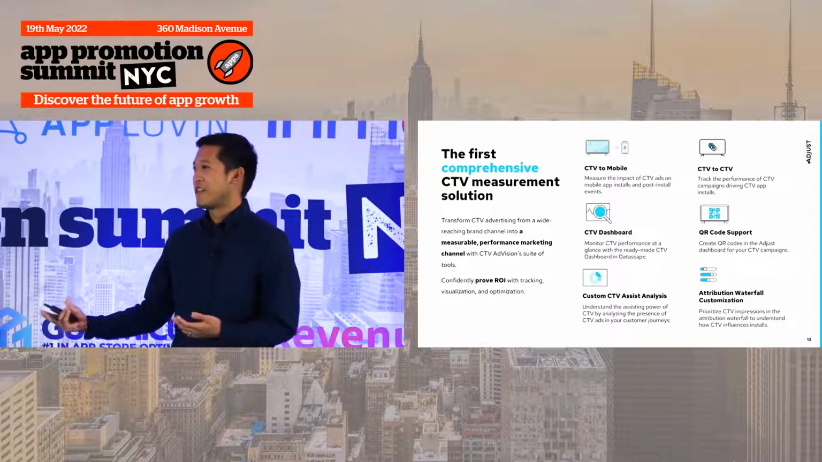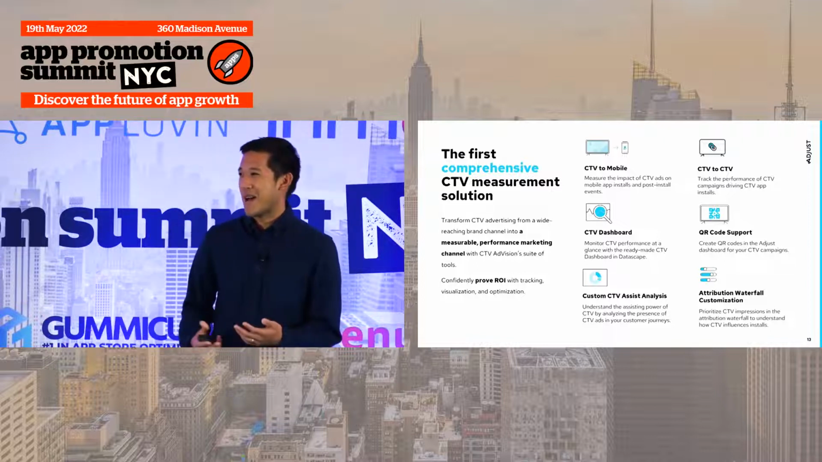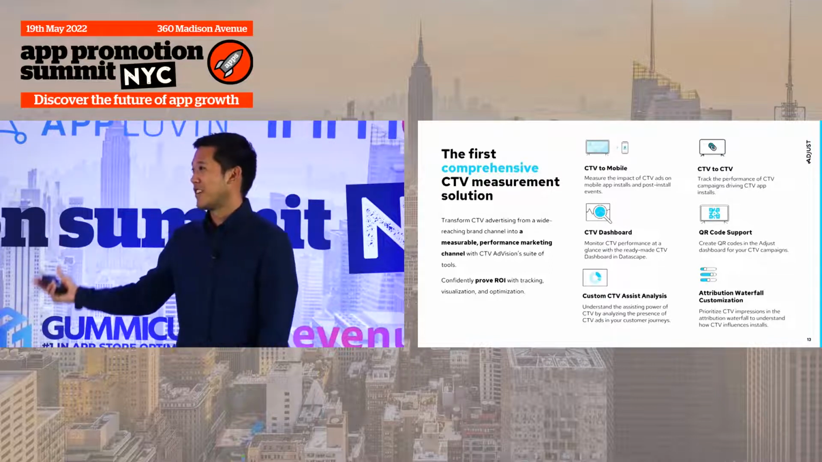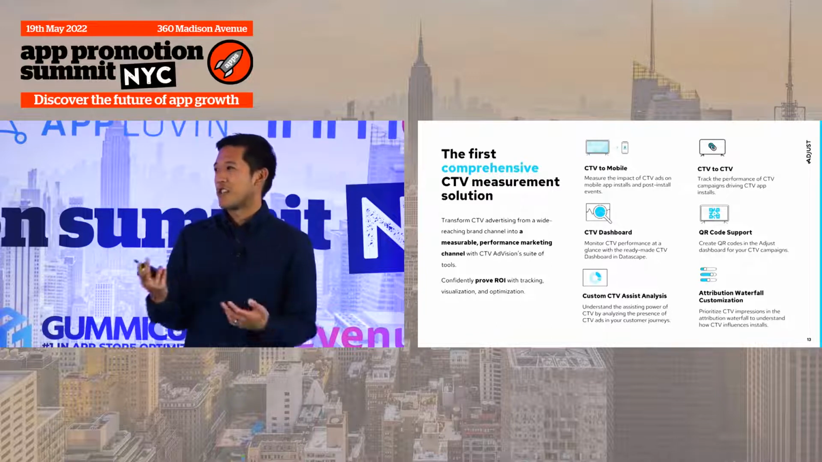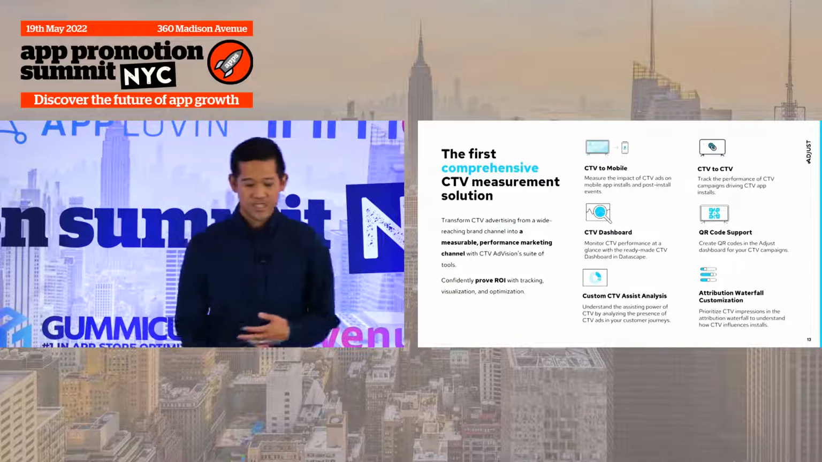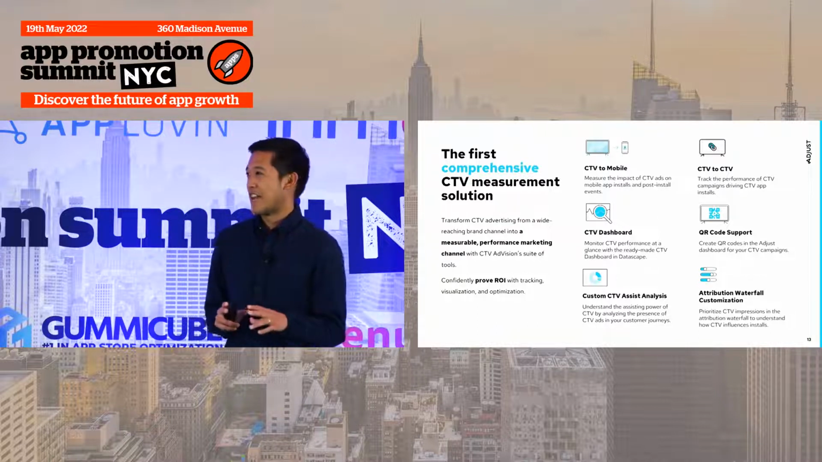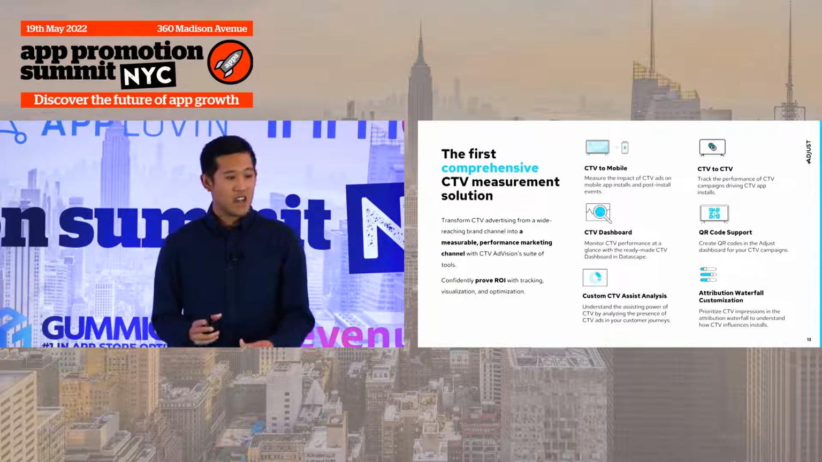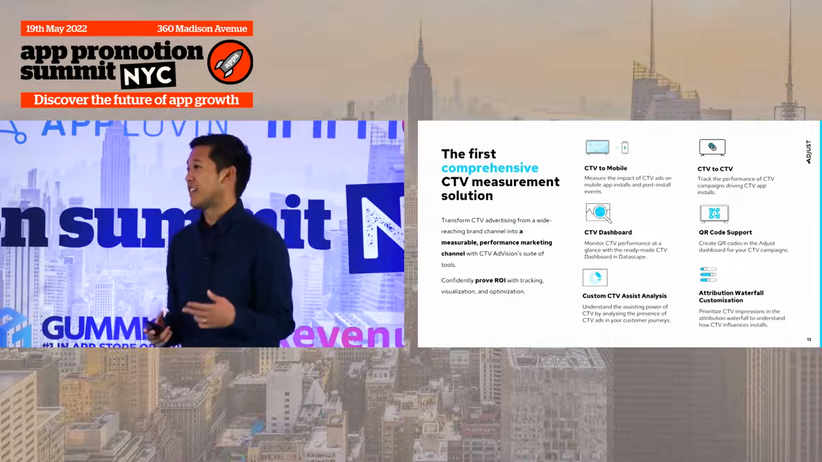When we talk about QR codes, they've really made a big comeback the past few years. Every tracker that you generate with us will automatically have a QR code. So if you want to just create a tracker and use that QR code on a cool CTV ad, that'd be really easy to do. And then the last thing, which is actually, in my opinion, the most important, is we offer custom CTV assist analysis.